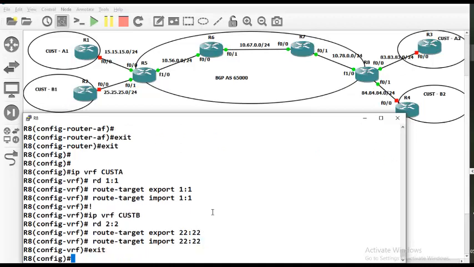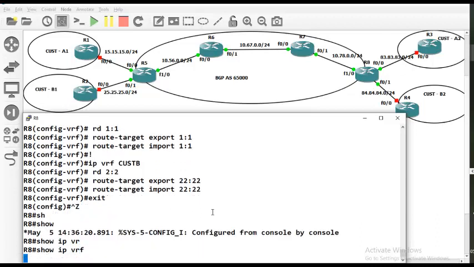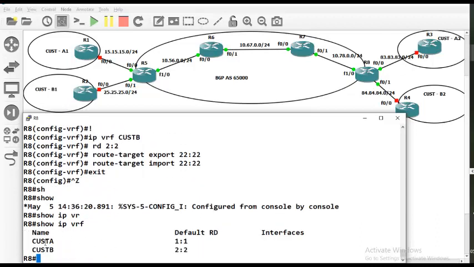So we got two VRFs created. Verify, show IP VRF. You see there are two VRFs, one called customer A, another called customer B, with route distinguisher. But interface is still not assigned. We have not assigned the customer interface to the VRF. We also configured route target.